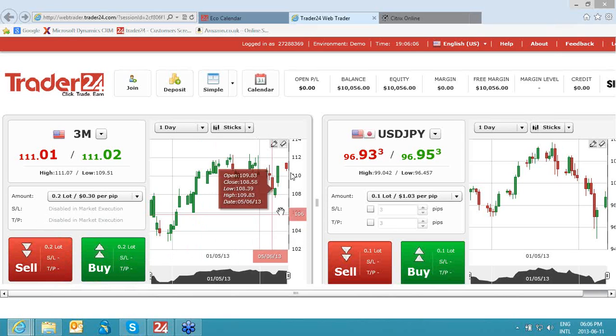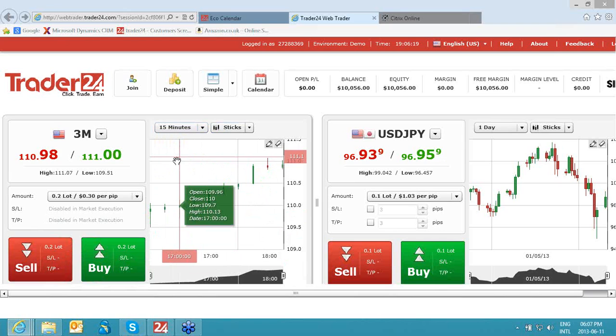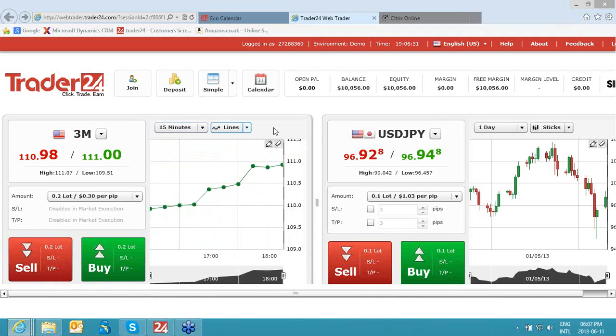Okay, in terms of the actual chart itself here, we can change it from a 1-day chart anywhere up to a month and all the way down to 1 minute. So let's just say I wanted to change that to a 15-minute chart. I would select 15 minutes. If I wanted to change it from sticks or candlesticks, bars or lines, I could do so. If I wanted to change it to a line chart, I would just select lines, and then it would plot my lines accordingly.